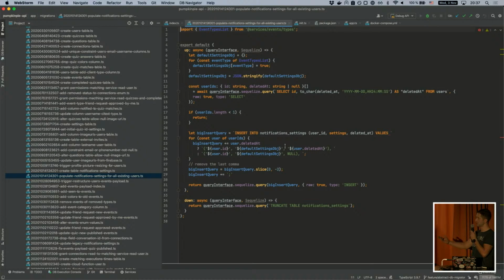Well, you don't. It's just logical code. It doesn't preserve anything. You just run it once. You just basically declare what changes you want to happen to the database.